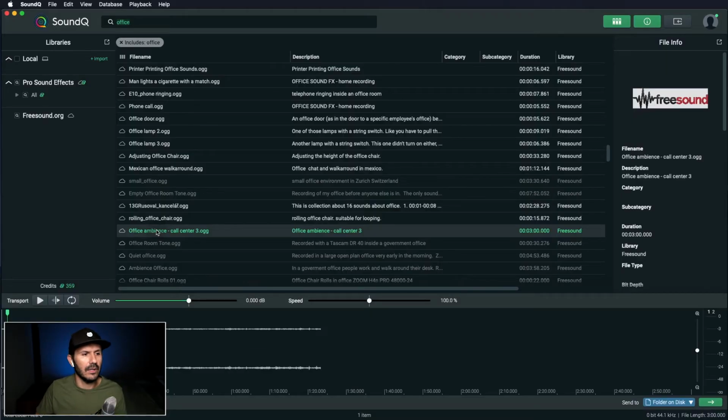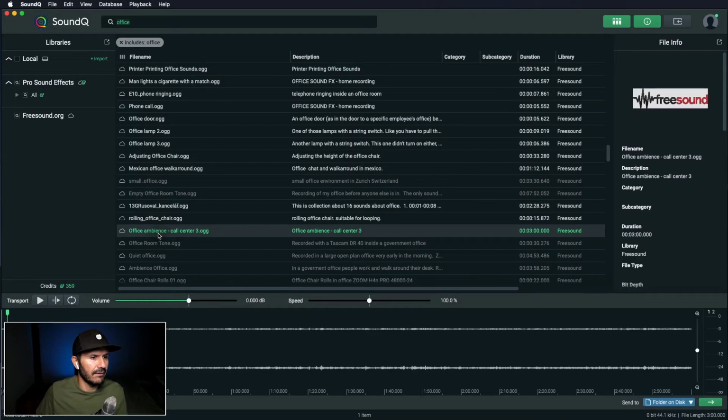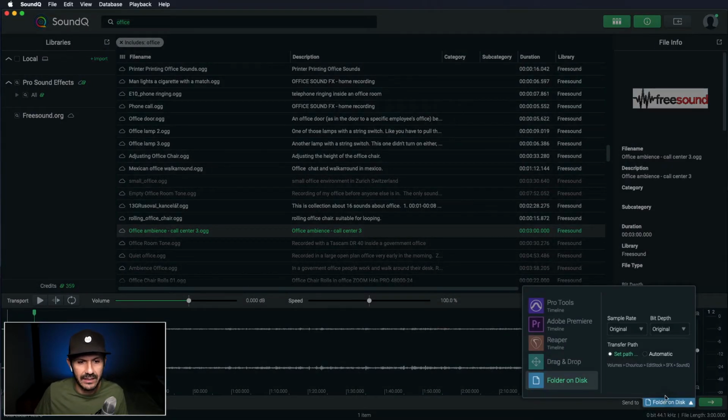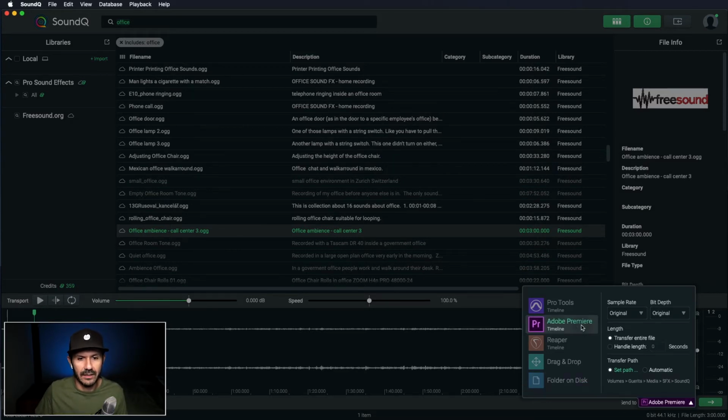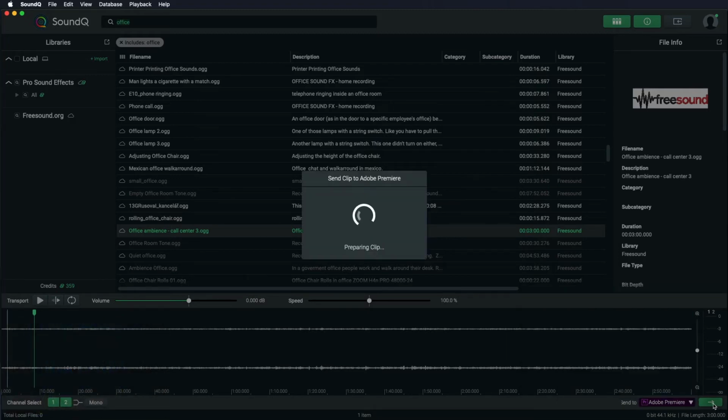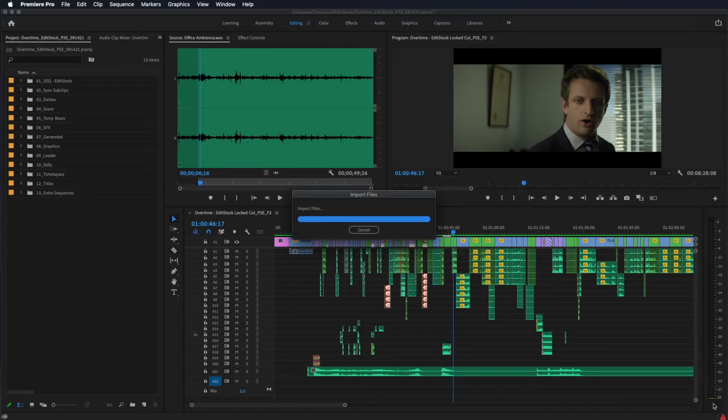So for example, we want this file here, Office Ambience, a call center. Just play it. That sounds good. All right, so down here we have a couple options. It says send to, and we can pick Adobe Premiere. Obviously there are options like Pro Tools, but we're working with Premiere. We can pick that. It has a bunch of options here for you to try out, but this will send it directly to your Adobe Premiere timeline.